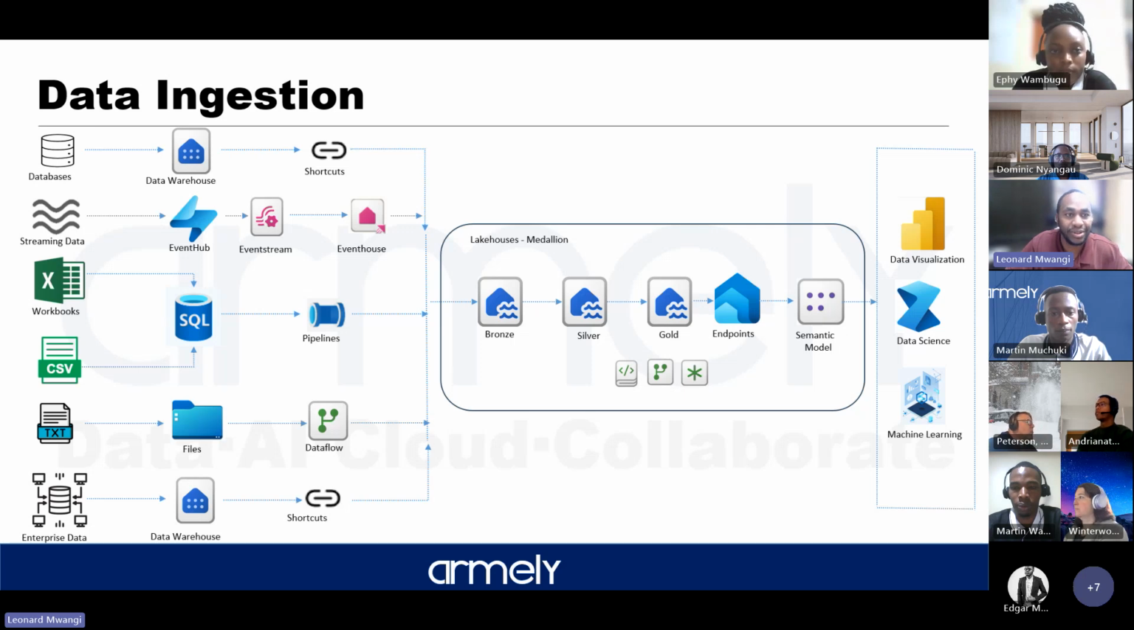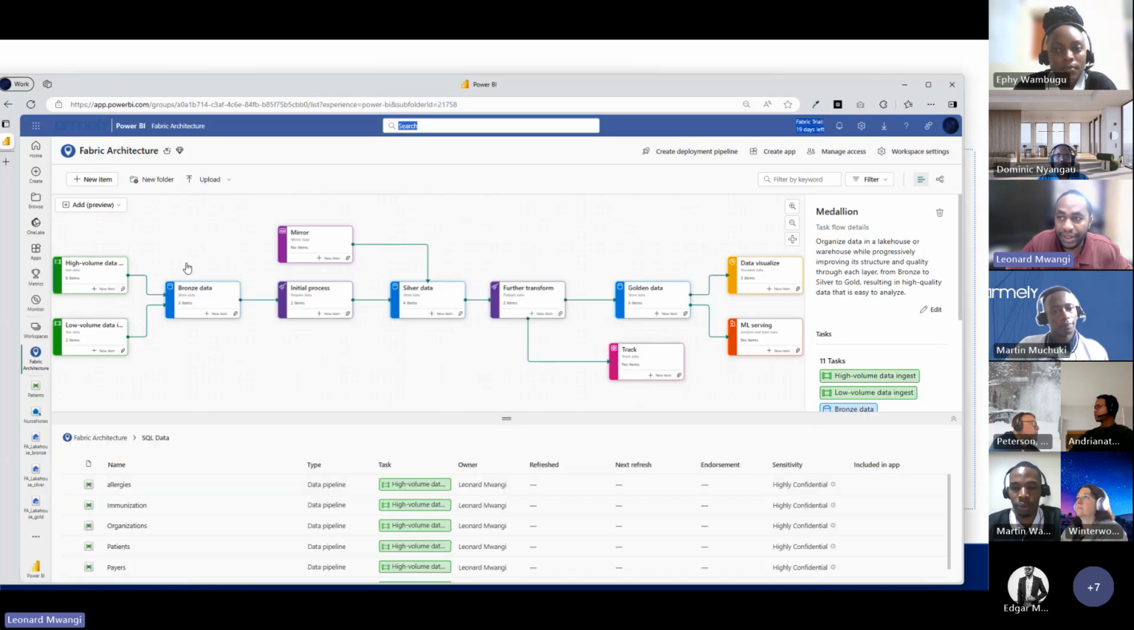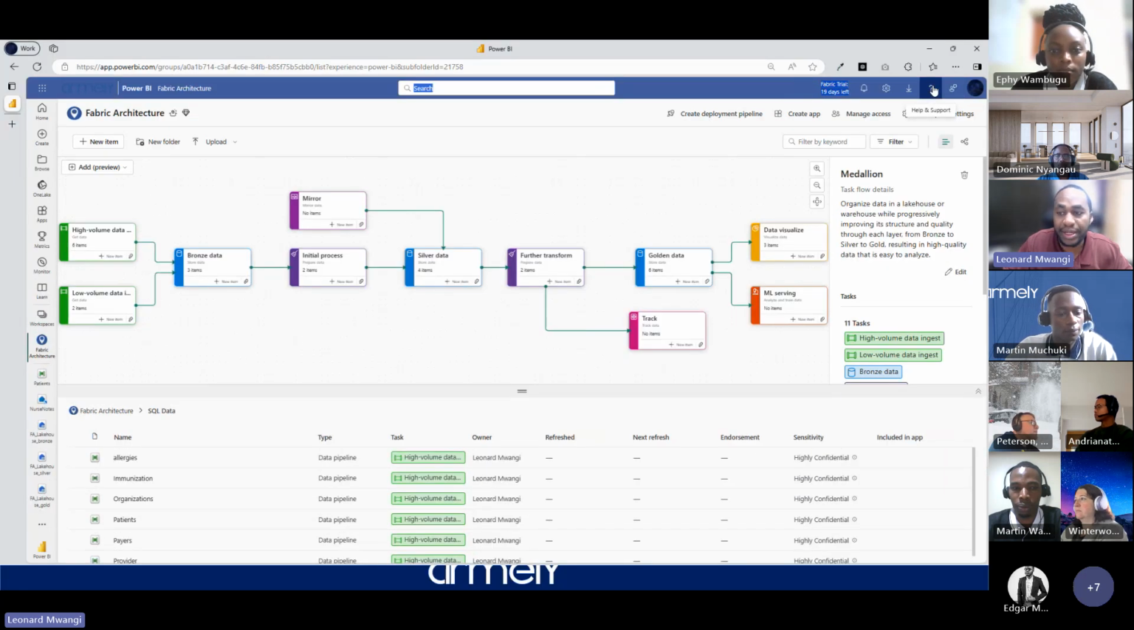And as other questions come, panel, don't hesitate to either stop me or respond through chat. All right, so what we have here is this organization, when they approached us, we ended up having to implement that medallion architecture, as Martin was mentioning. And then, of course, the data orchestration was one of the key things. But for us to get from point A to point Z, we needed, first of all, to identify where the data is coming from.